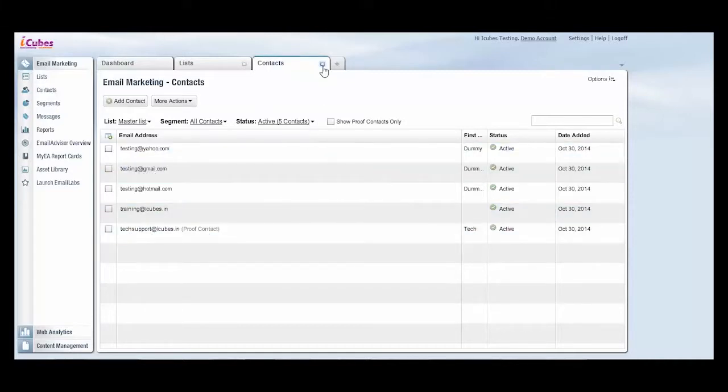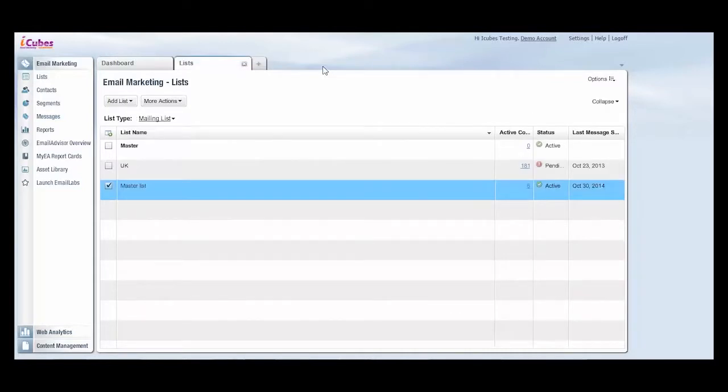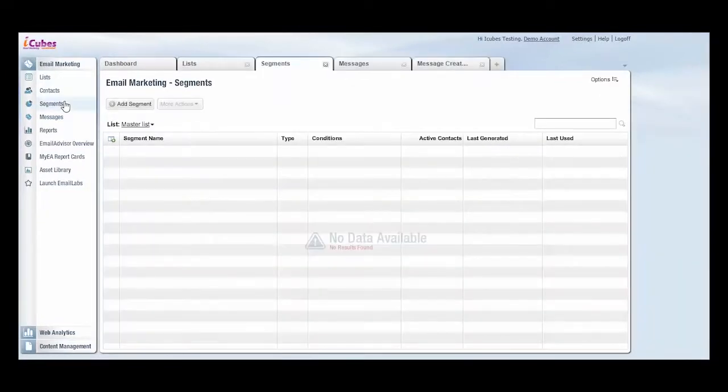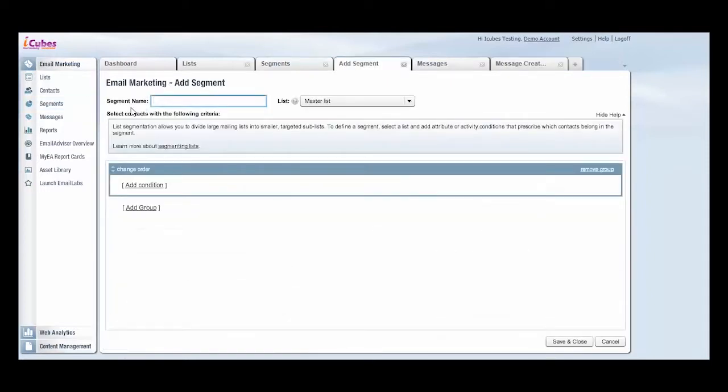Moving ahead, we have an optional module called the segmentation module. This module helps you segregate your audience according to the specific requirements you mention as a condition. To generate a new segment, click on Add Segment. Enter an appropriate segment name which is for your internal reference alone.